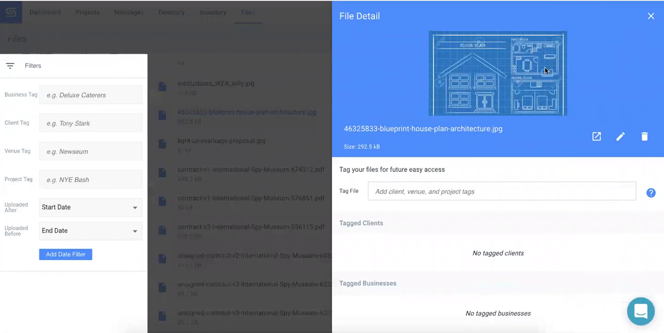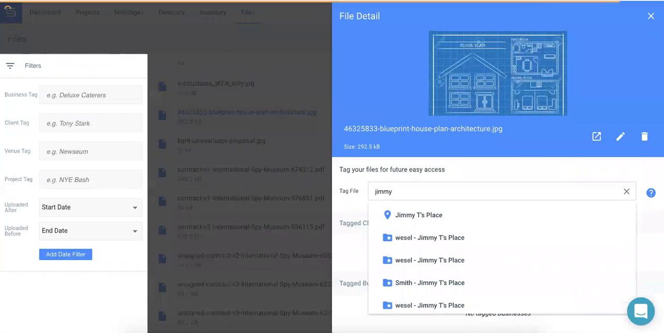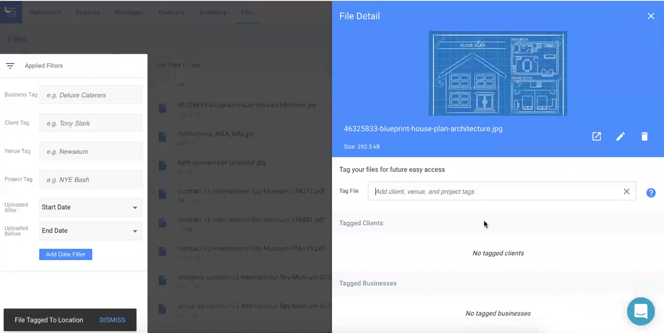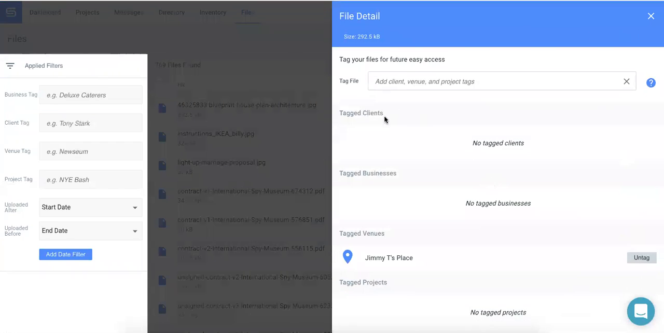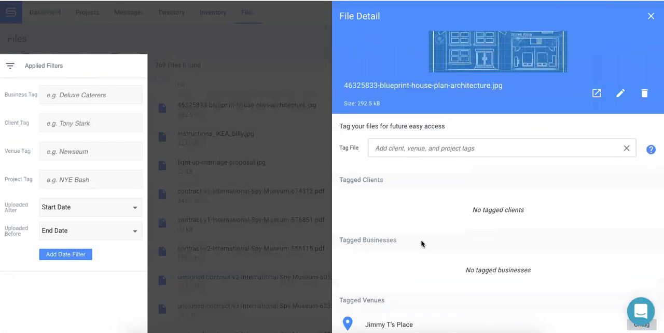You can see a very basic room layout blueprint for a venue. For example, I can search the venue. Let's say this is going to be at Jimmy T's place, one of my favorite places here in DC. And if you haven't been, you've got to check it out. As you can see, we can tag clients, businesses, and also venues. Let's leave this as a venue tag for now.